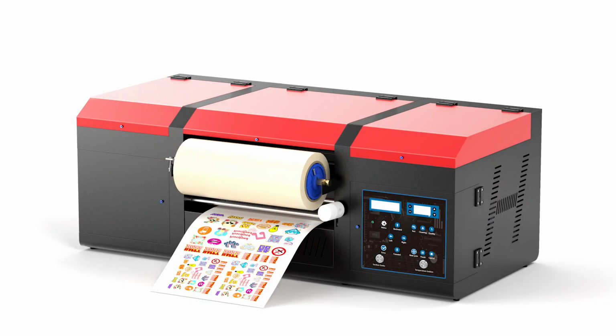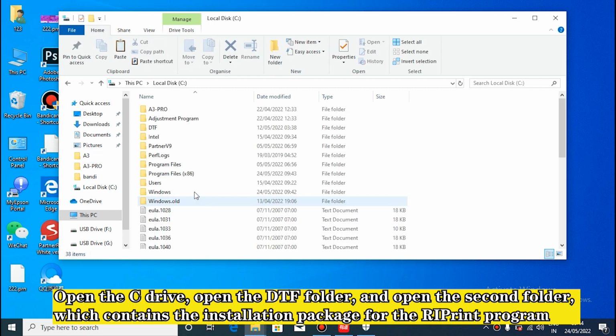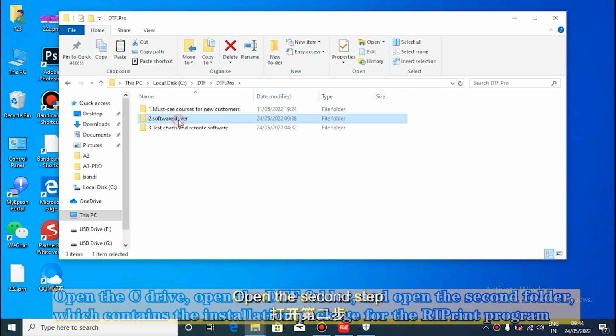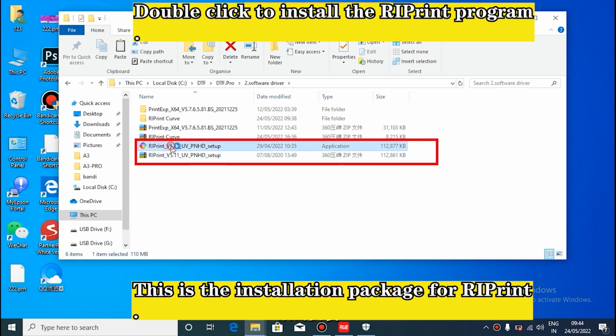This course is to learn how to install and use RIPrint. Open the C drive, open the DTF folder, and open the second folder, which contains the installation package for the RIPrint program. Double-click to install the RIPrint program.